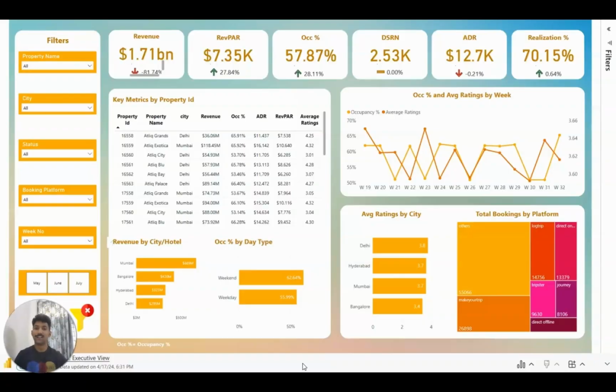This is the dashboard that I have created, and you can see on the left we have the filter pane as per the mockup. At the top, I have 6 different KPI cards according to the hospitality domain. Then we have tables, line charts, stacked bar charts, and even heat maps.